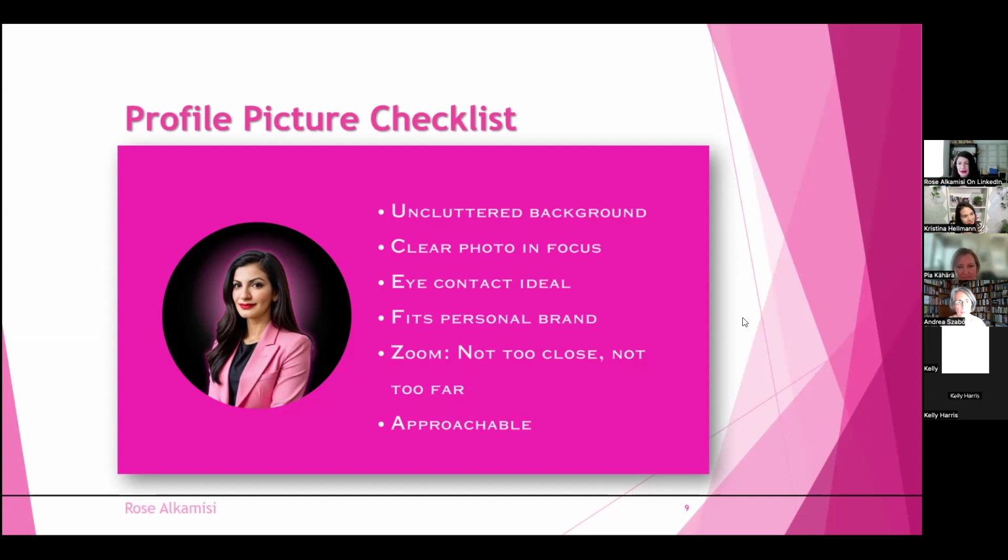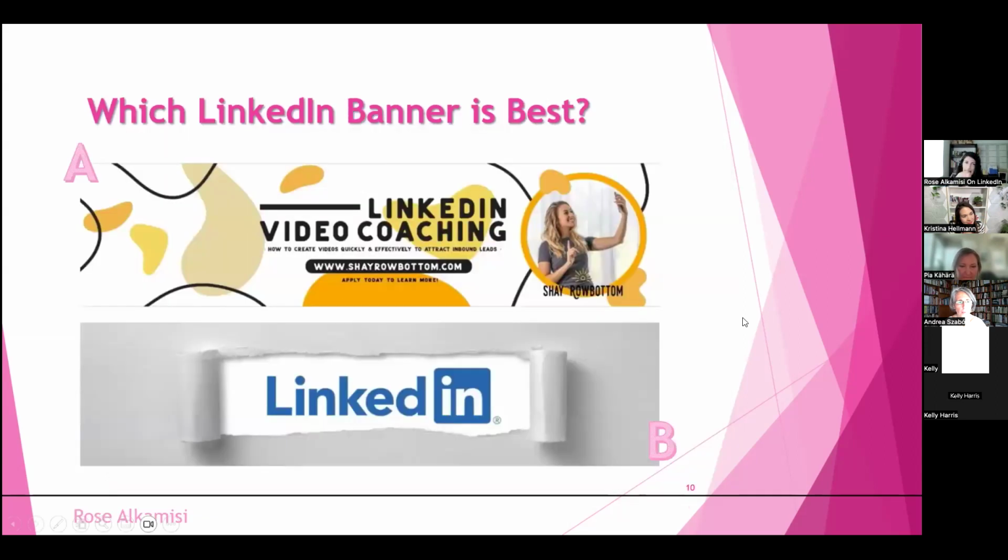So, next part, let's take a look at these two LinkedIn banners, okay? Which one is the better banner? Put it in the chat or tell me which one. A, the top one is A, and the bottom one is B. Which one is better? Which one is best? And then tell me why as well. Why do you think so?